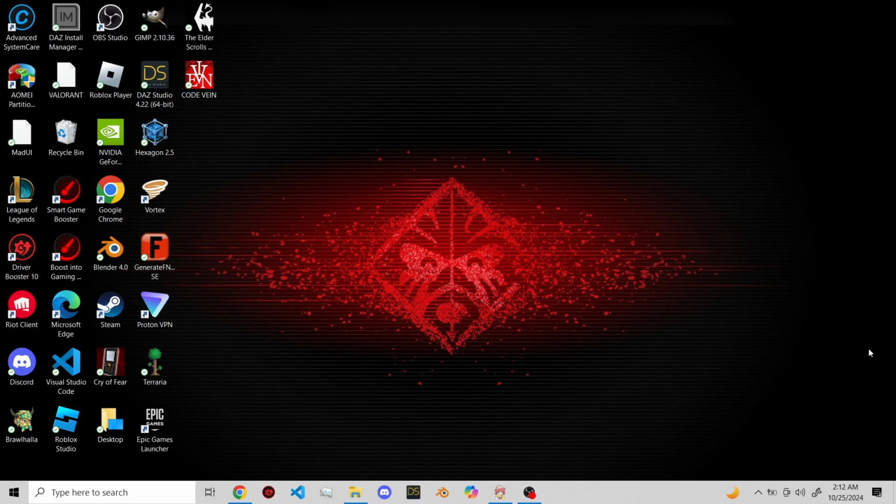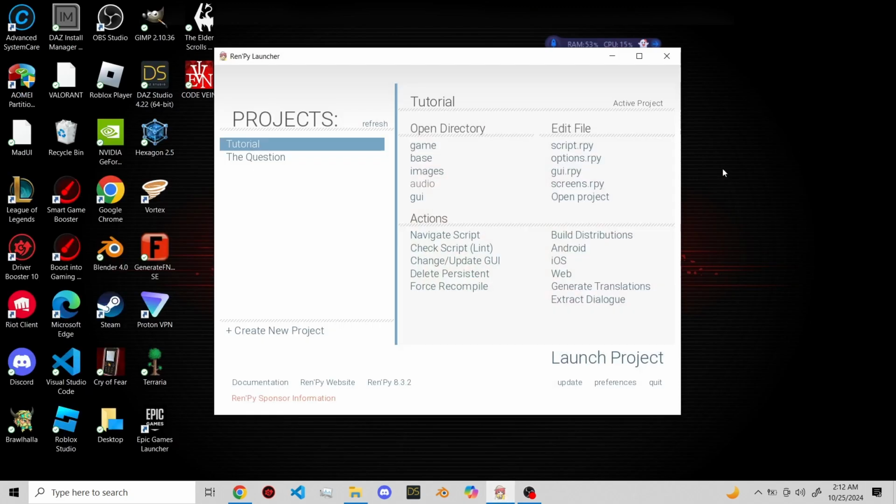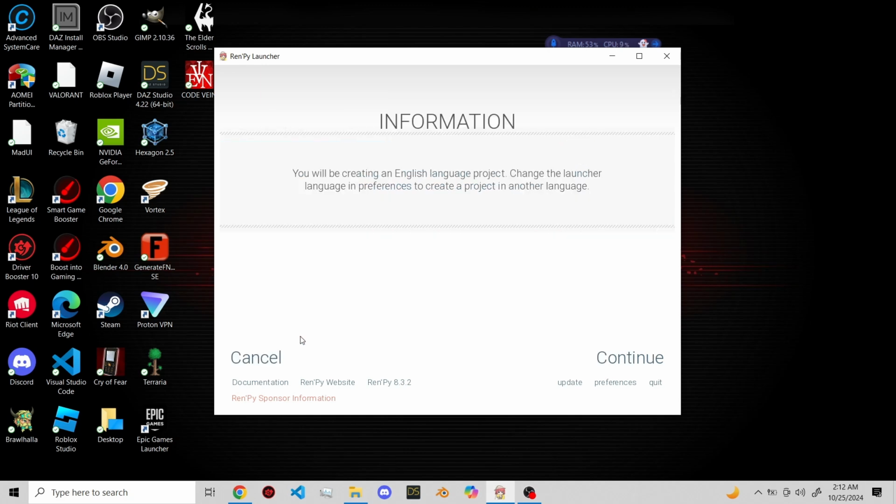But for those of you that already have it installed, what we're going to do is move our mouse down to the launcher, wherever that may be. I recommend putting it on your taskbar just for easy access. But open up your launcher. After you open up your launcher, then you want to go down to Create New Project. You want to click that, and then it tells you that you will be creating a project in English. You can change the language in preferences to whatever language you want to make your game in. But for the sake of this, because I'm an English speaker, we're doing English.